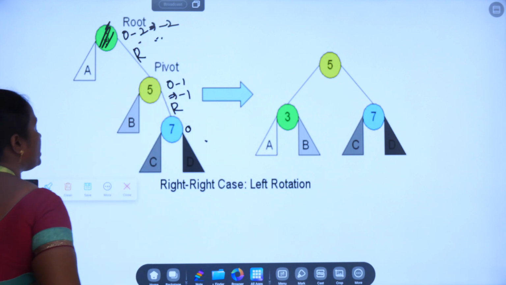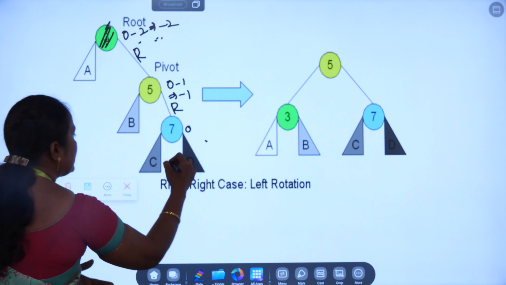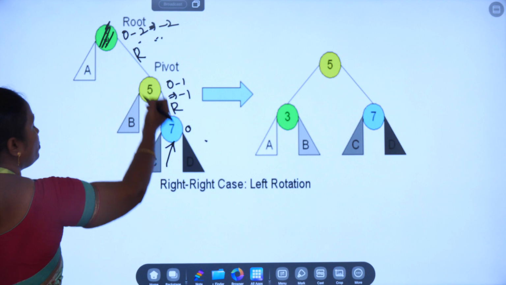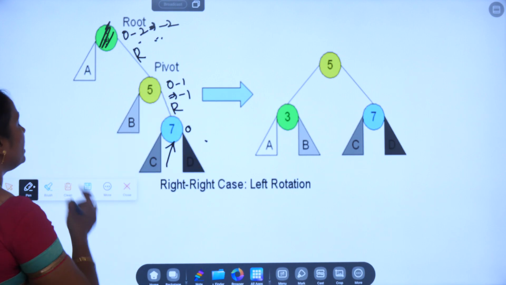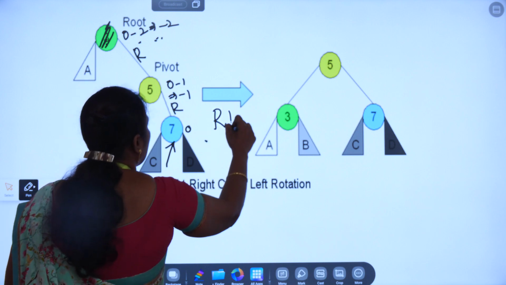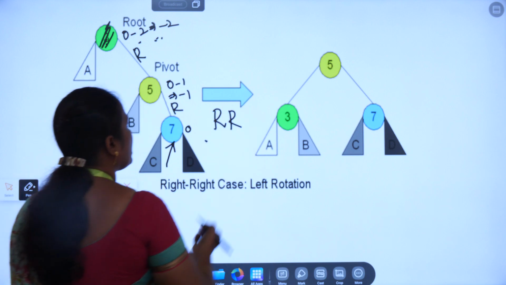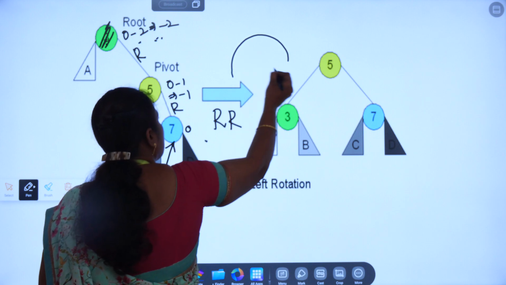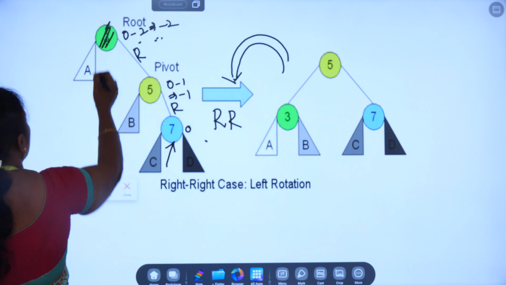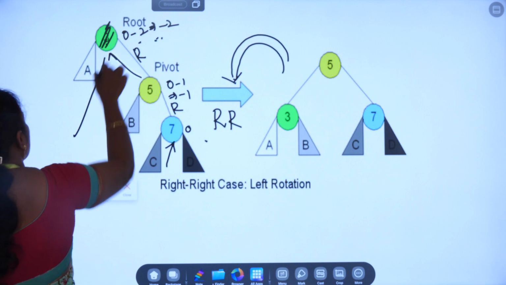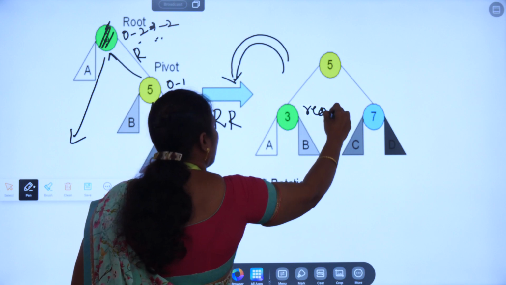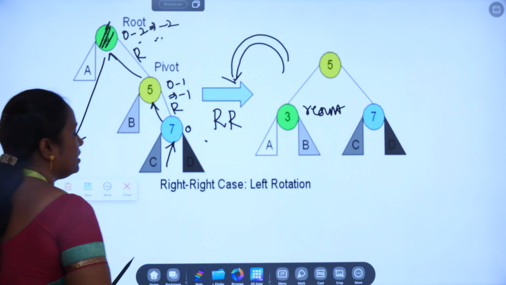Why is it a RR rotation? Now the new node inserted here is 7. On which side is the new node inserted? The new node is inserted in the right side of the right subtree. So it is a RR rotation. So you are going to apply the RR rotation. If it is a RR rotation, you are going to change the tree in this form. So 3 will come here, 5 will go here, along with that 7 will also go. So this is the result of your left rotation.